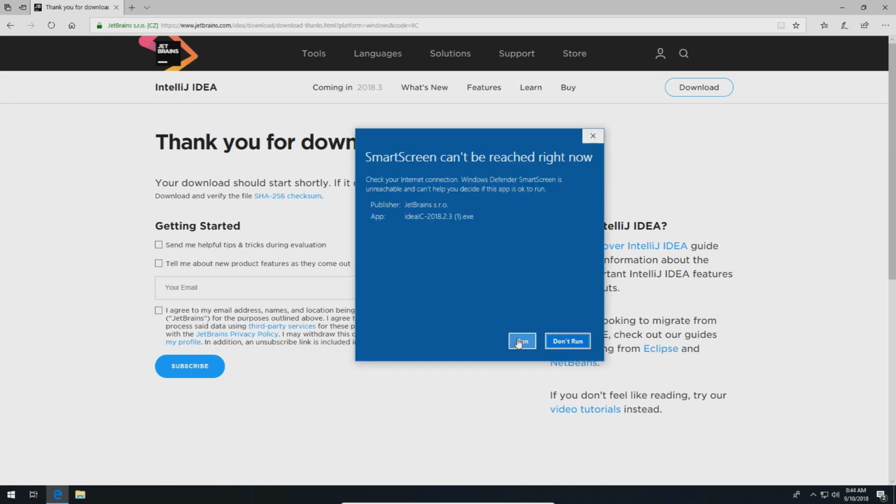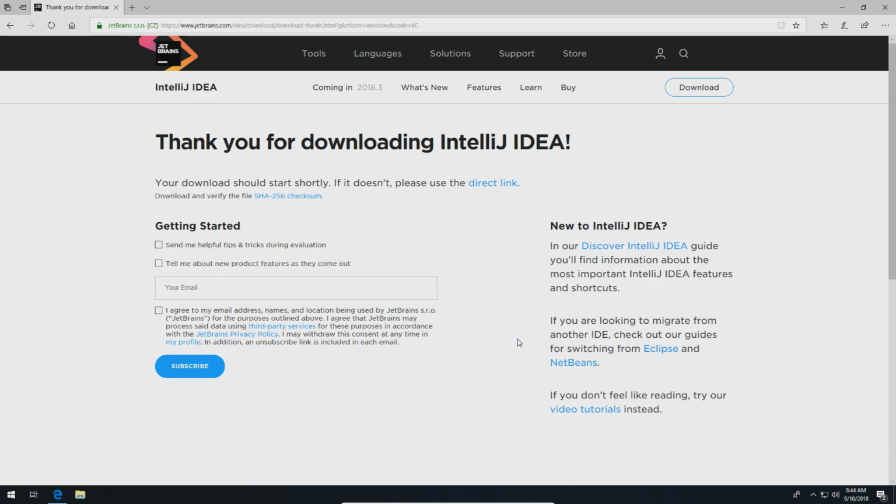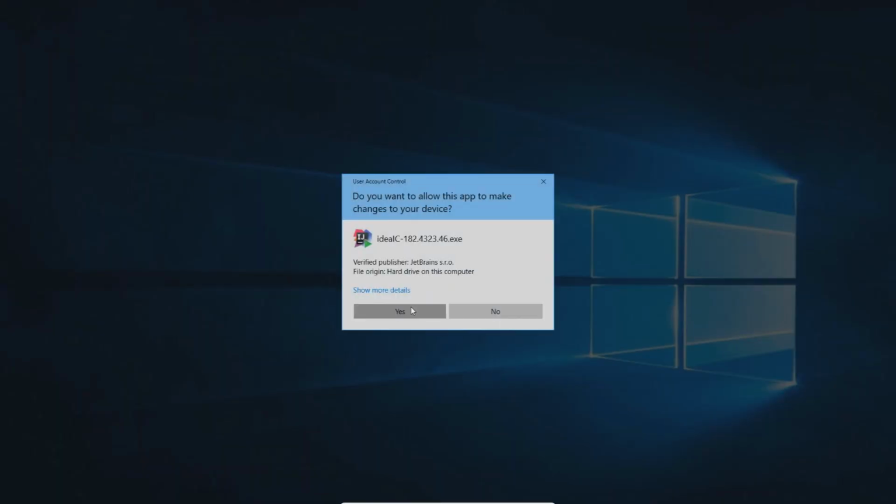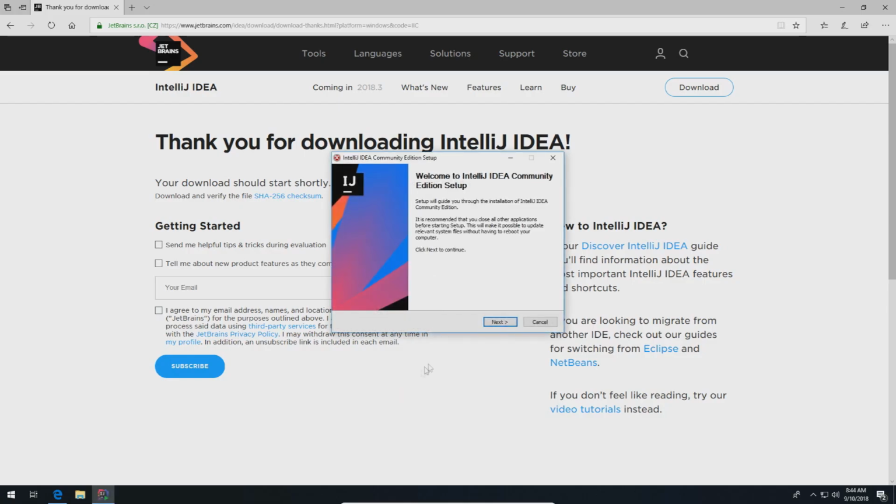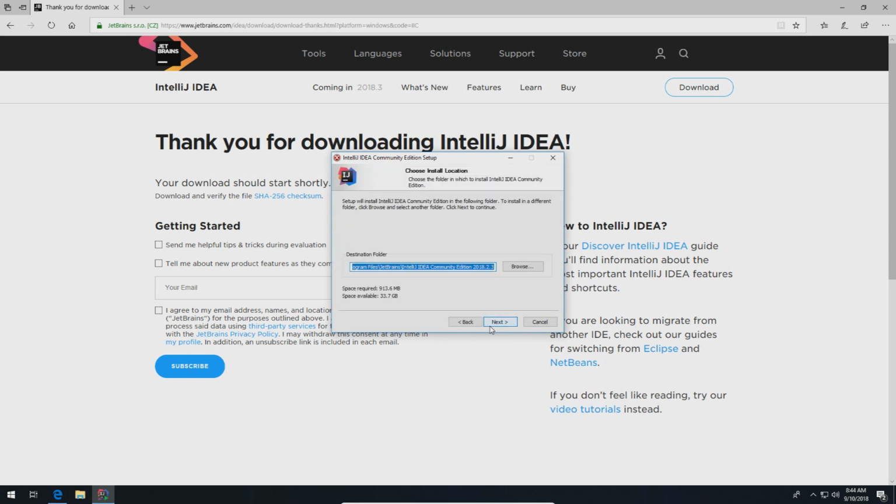We will run it. Hit yes. Next. Just install in the default path. Next. Choose what kind of launcher you'll use. I have 64-bit installed. Then we'll hit Java. Next. Install.